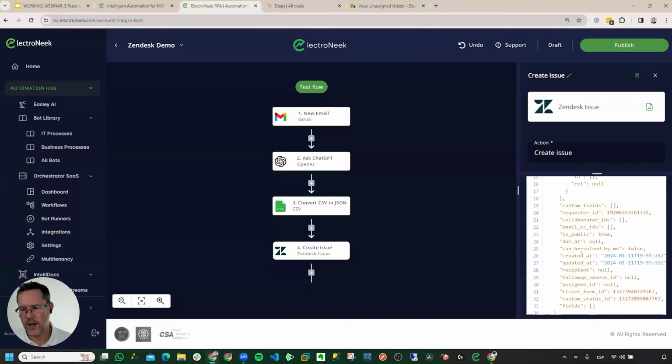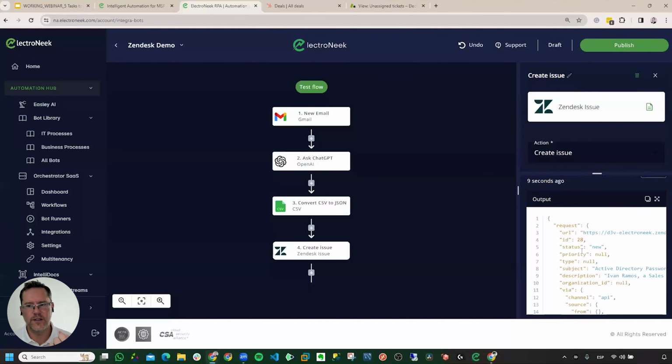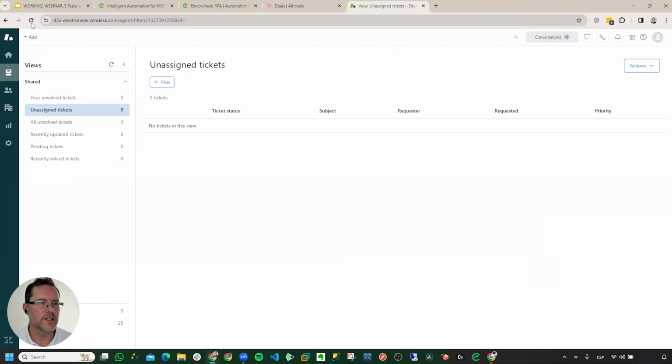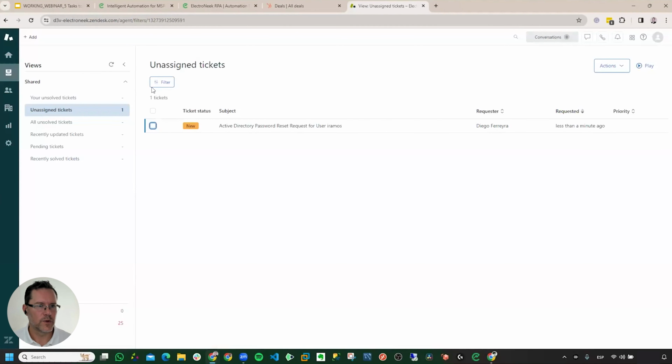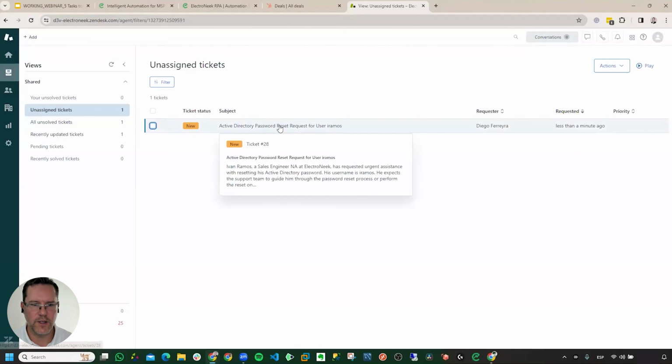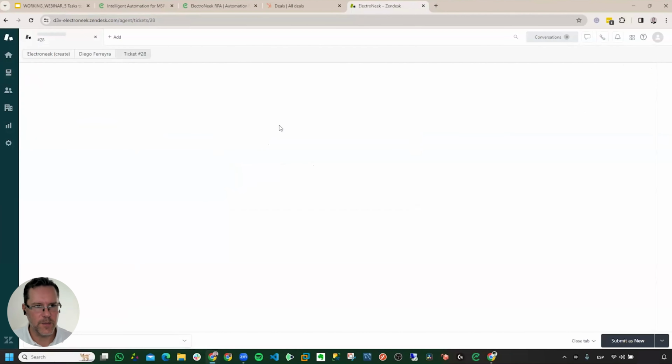We don't need to analyze this information. This is the answer that is coming from the integration with Zendesk. So let's check now here. Let's refresh over here to see if we have a new ticket. It's coming here. Good. We have an unassigned ticket. You can see that it was created less than a minute ago with the information extracted from the email.